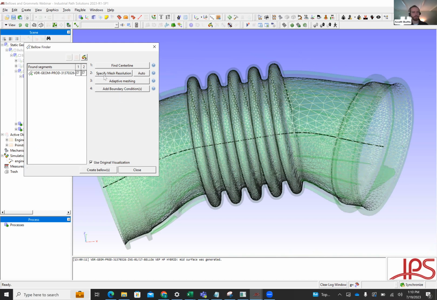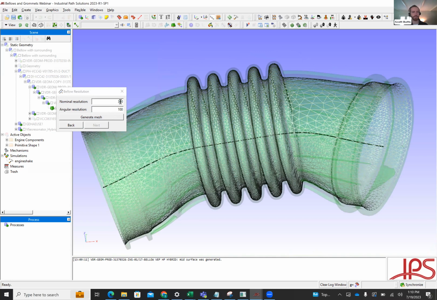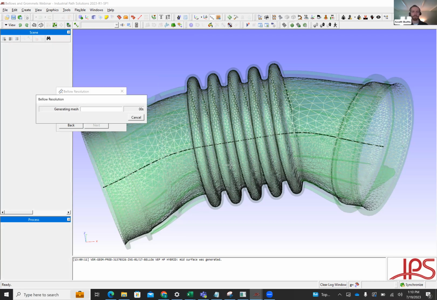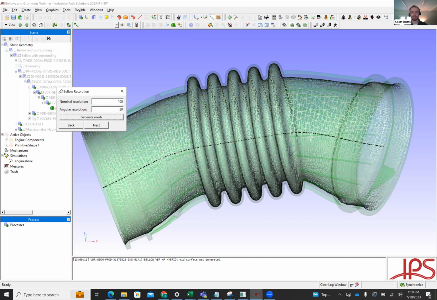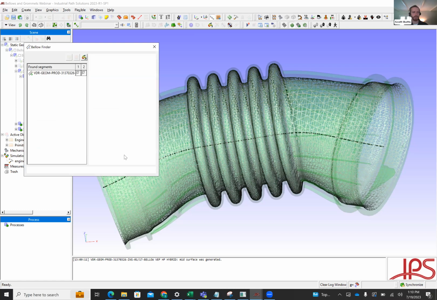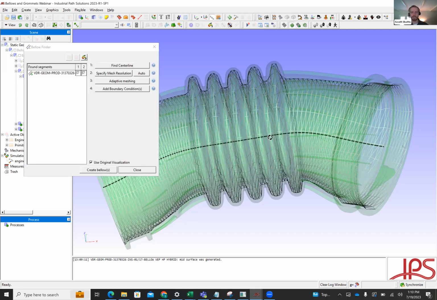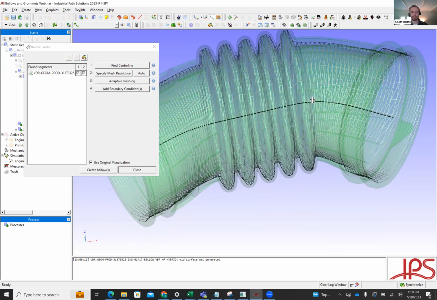But you can also specify your resolution manually. And for today's example, I'll just put in 100 by 20 here. And we can see, once again, anytime you generate a new mesh, it will replace the old one, and it just takes a few seconds. And we can see there's the mesh I manually created.